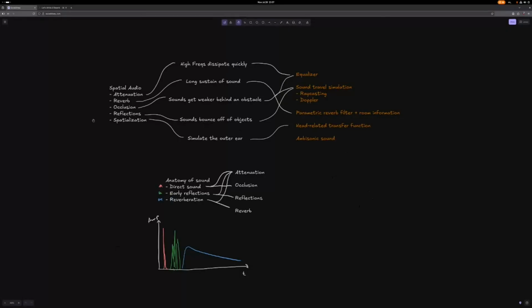Spatial audio is really all about making sounds that are mono sources placed somewhere in a simulated space sound like they're in a real space. And so there's 5 kinds of effects that I've tried to model. There's attenuation, so high frequencies dissipate quickly over distances. This is why if you hear a concert in the distance, it sounds very bassy.